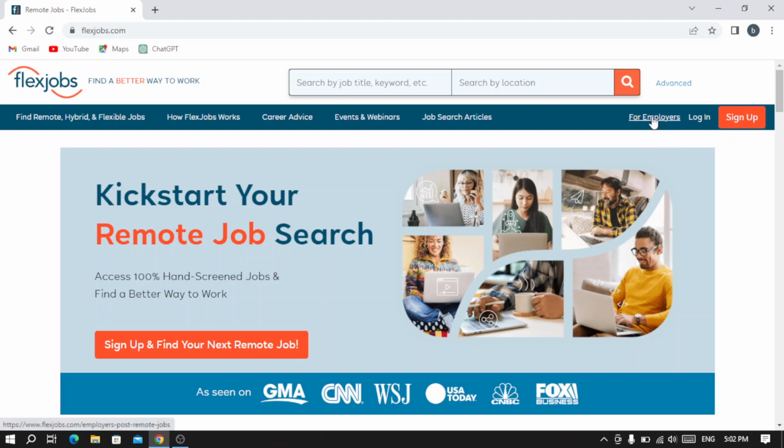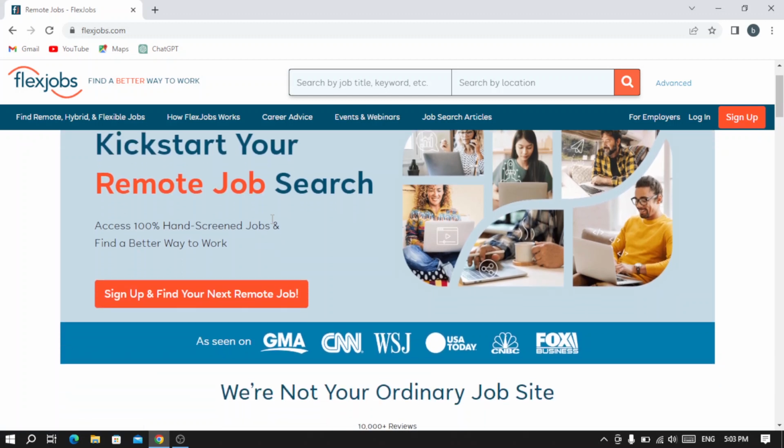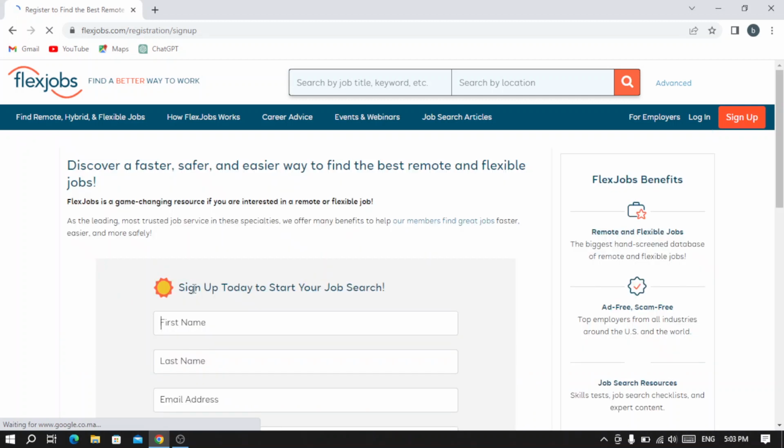And this place is for employers that are looking for someone to hire, and this is the login button if you already have an account. And if you don't have an account, you can hit sign up from here and create a new account, or you can hit this one, sign up and find your next remote job. So let's proceed to sign up and find our remote job.